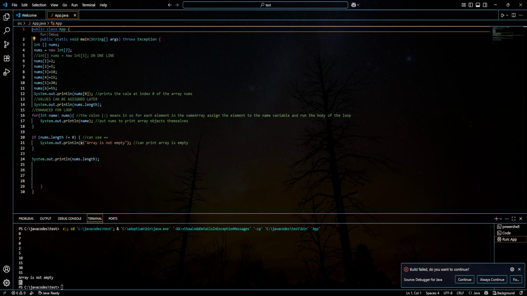Okay, so empty arrays. First off, we need to cover what an array is. An array, you can think of it as like a tray of cups. It is a type of data structure, and an array is an object. Arrays are very applicable when you want a quick, ordered, and efficient list of things.